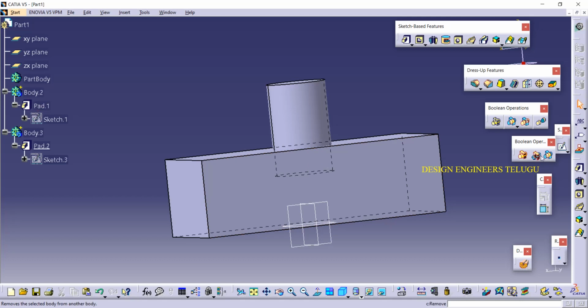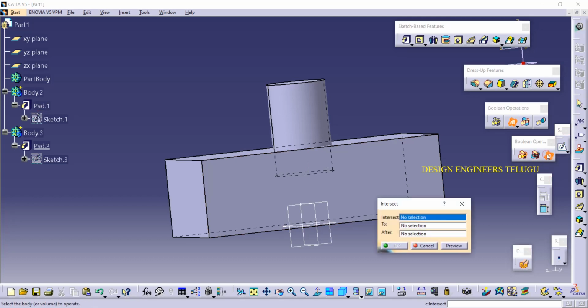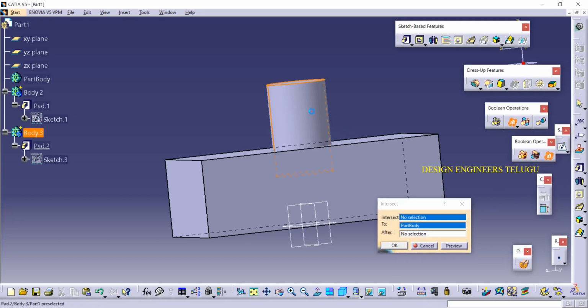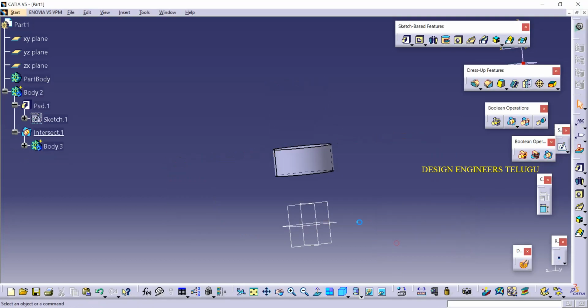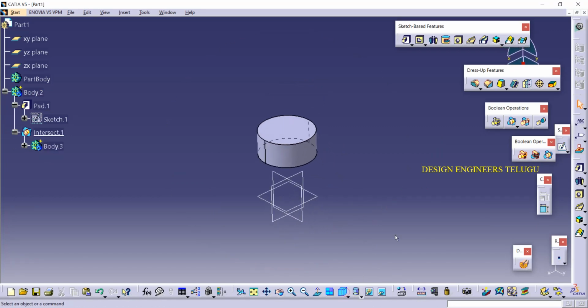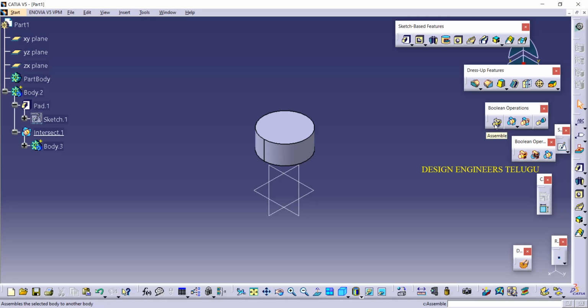Suppose for example I'm selecting intersect again. I'm selecting two bodies. See, only this area we got, right? So this is what intersect is. So hope you got these three tools, right? In the next video we will discuss assembly, union, trim, and remove lump.